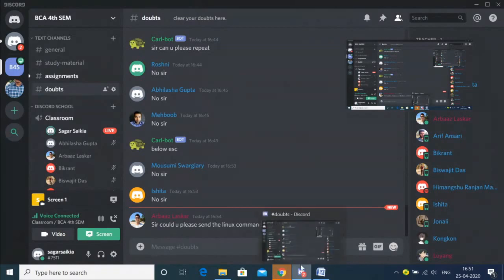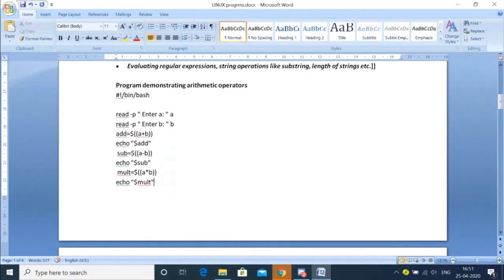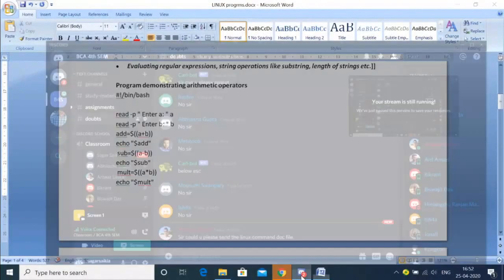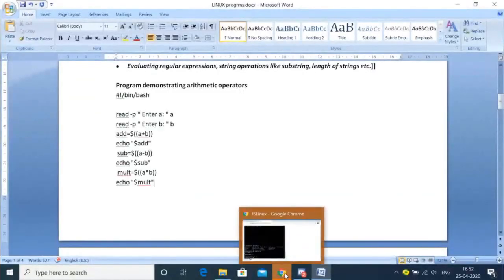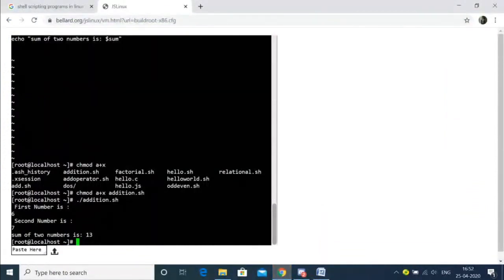Yes, I'll be sending, don't worry, everything I'll give. This is a compilation of all the arithmetic operations in one single program. I guess I have done this. I will just show you the code that I had done today. Which was it? So many are there.